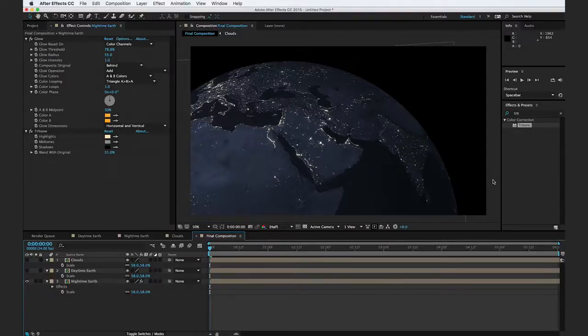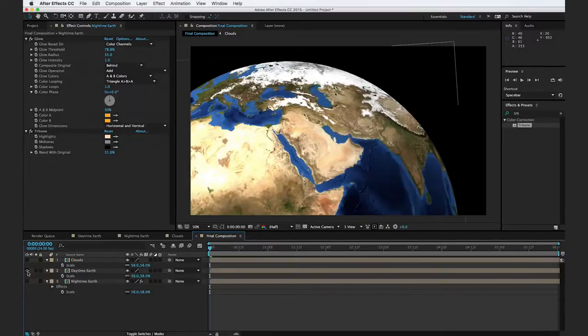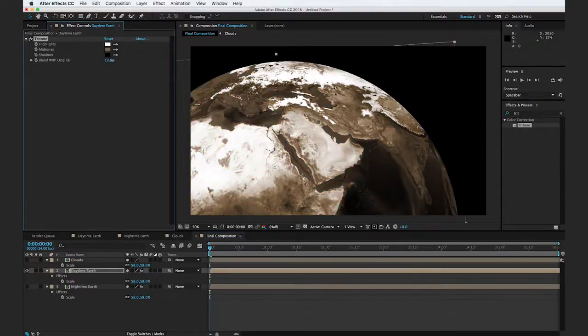So our nighttime Earth is looking great. I'm going to go ahead and turn off the eyedropper for the nighttime Earth and turn on the eyedropper for the daytime Earth. And so the daytime Earth, we actually want to apply the same effect. So I'm going to, again, apply the tritone effect to the daytime Earth, but I'm going to turn it up to maybe about 70. I'm just going for realism here. I don't want the colors to be super saturated. I want it to be as realistic as a fictional VFX Earth can be.